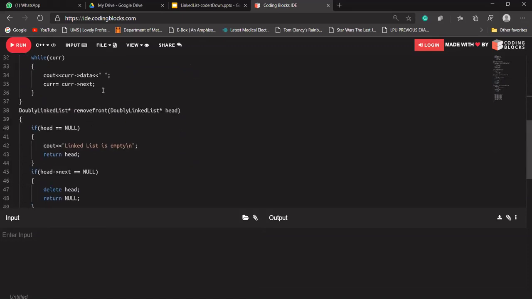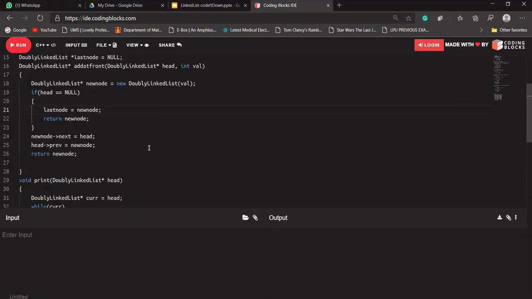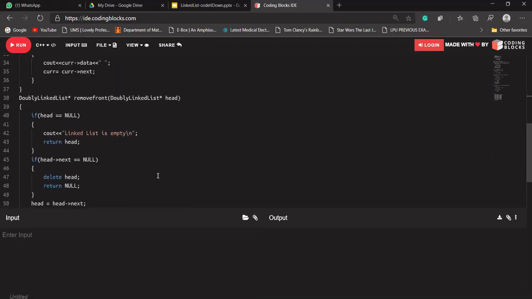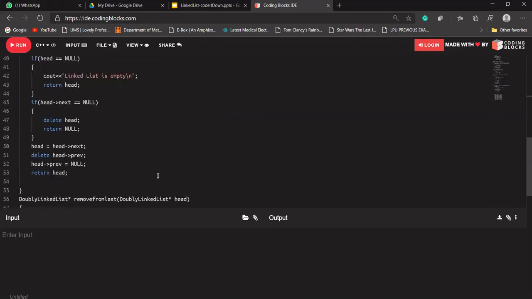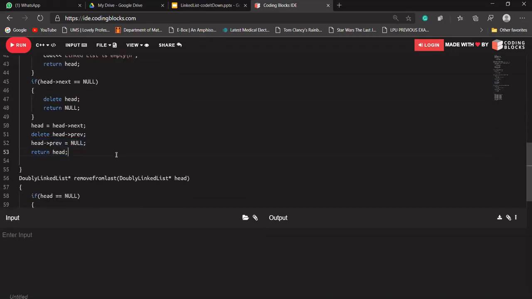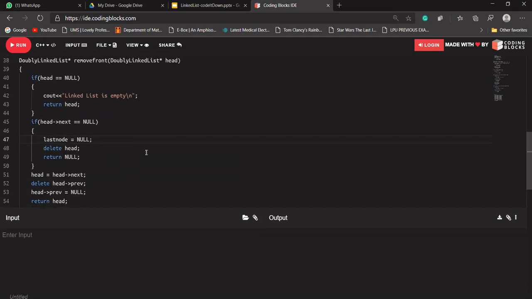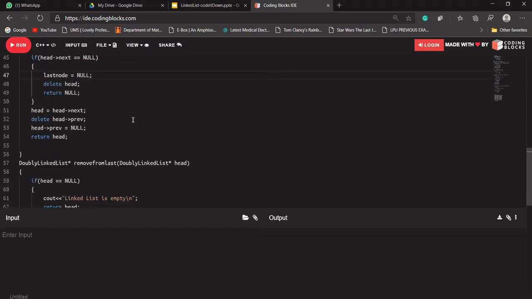So again, add at front function is done, meaning the last node will be pointing to a null value. And in the remove front, we should also do this. If our head's next is null, this means that there is only one node in our linked list. And now we are deleting that node. So what it should do, last node should point to null value, because there is nothing in our linked list, so last node is equal to null.